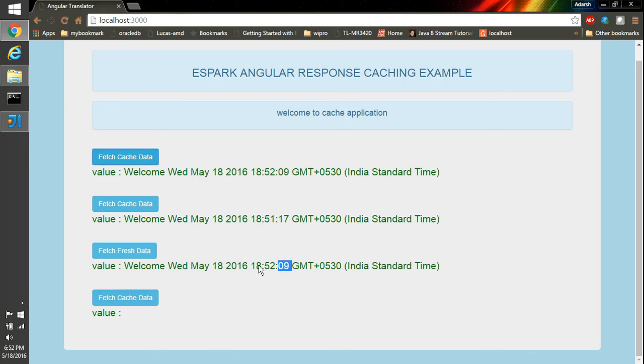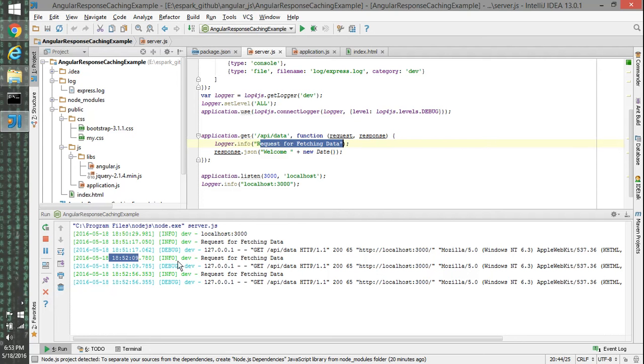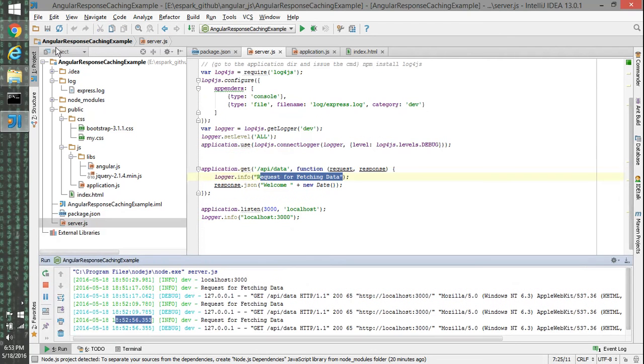So if you see, 1852.09 and 1852.09, and here I have not clicked it. These three should be the same. If I say fetch fresh data, it should be 56, and if I fetch from cache it should be 56, but these are the older ones, and I can see the request here. So that's how we can cache the response.